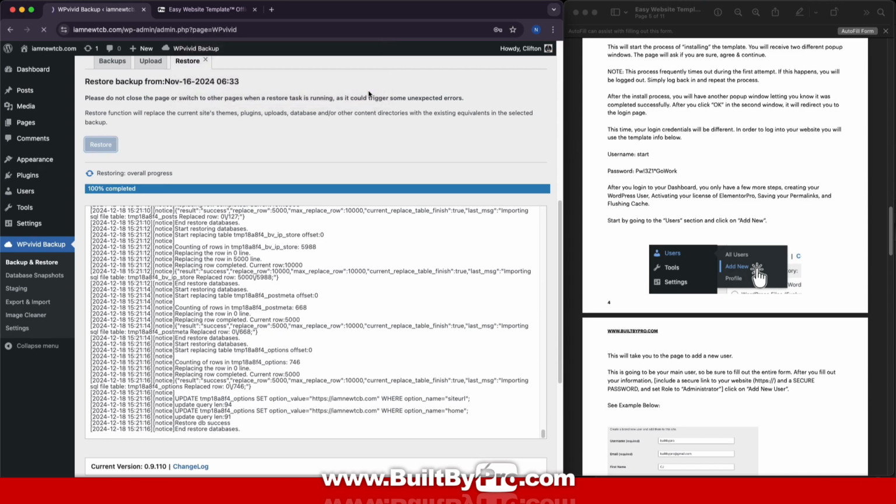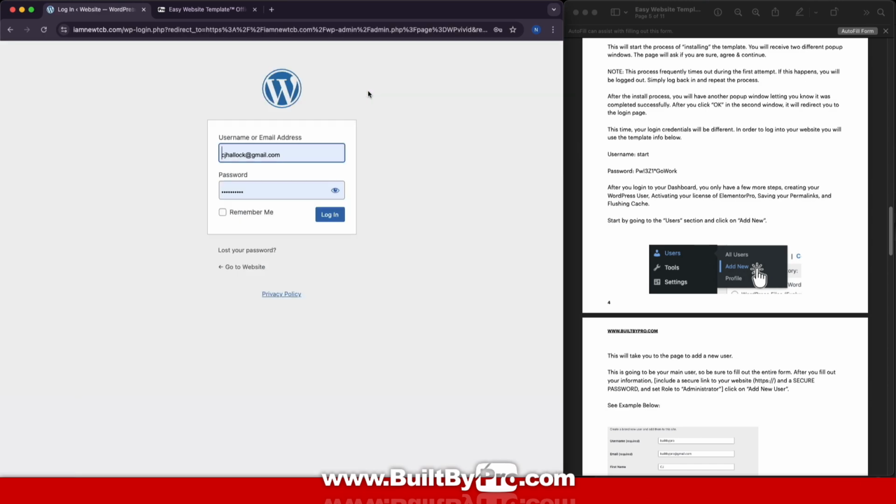We're going to go ahead and click on OK, and at this point it's going to log you out of the website. That's perfectly fine. It's supposed to do that. The next step is to put in the username and password for the template.